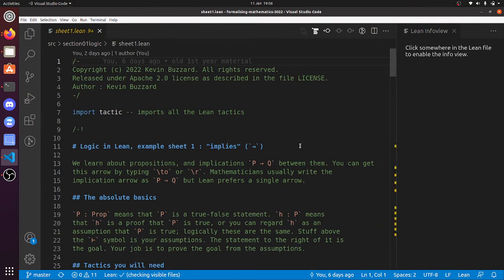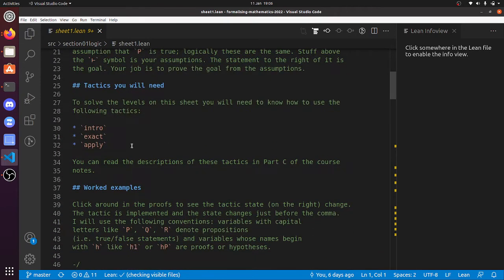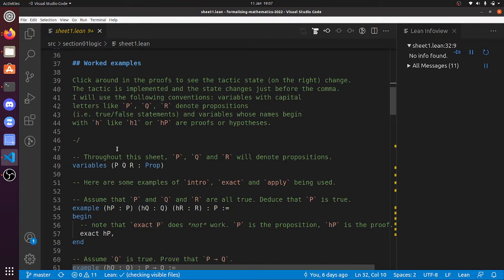So I'm going to go through the worked examples. You see explained here that there are some puzzles, and to solve these puzzles you need to know how those three tactics work. You can read about how they work in the course notes, but I'm just going to show you how they work here by example. So what have we got here? Throughout the sheet, P, Q and R are going to denote propositions, true or false statements, also throughout the course notes. I'm using capital P, capital Q and capital R to denote true or false statements.